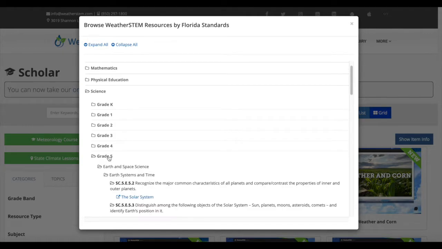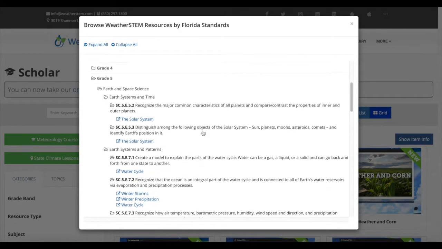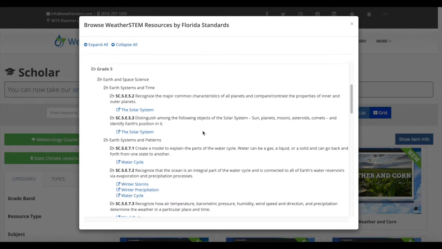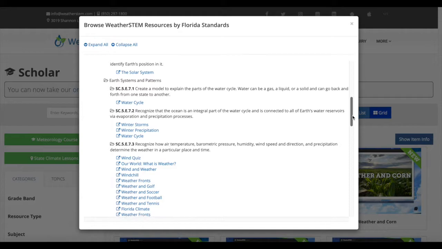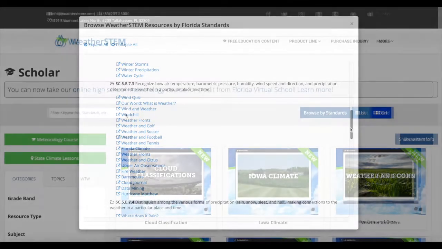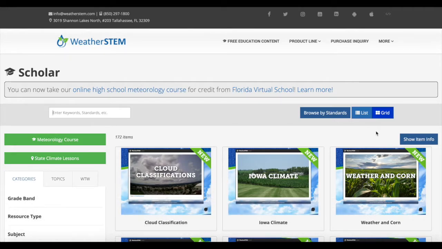Links to the WeatherSTEM modules that contain activities and content under these standards are provided and will open in a new tab when selected. Some standards may only have one resource listed, and others can have up to 5 more that are linked. The title slides for each WeatherSTEM Scholar educational module are displayed in a grid view by default.